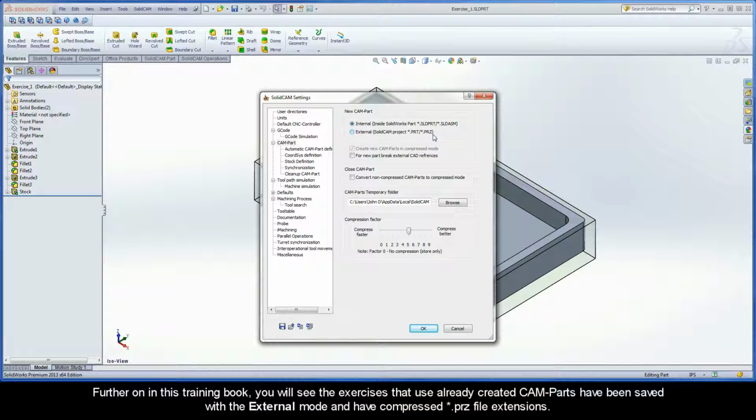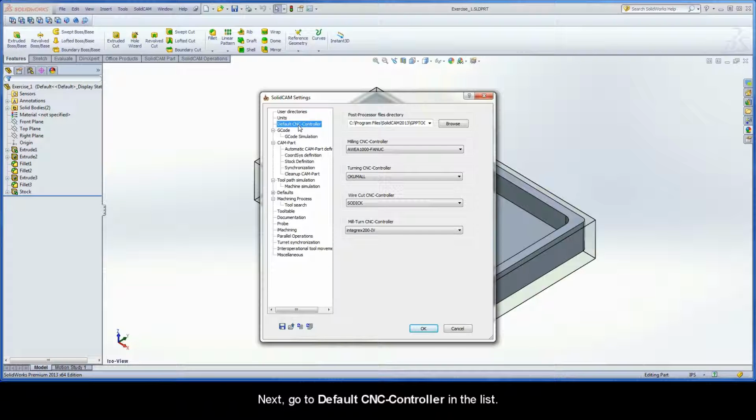Further on in this training book, you will see the exercises that use already created CAM parts, have been saved with the external mode, and have compressed .prz file extensions. Next, go to Default CNC Controller in the list.